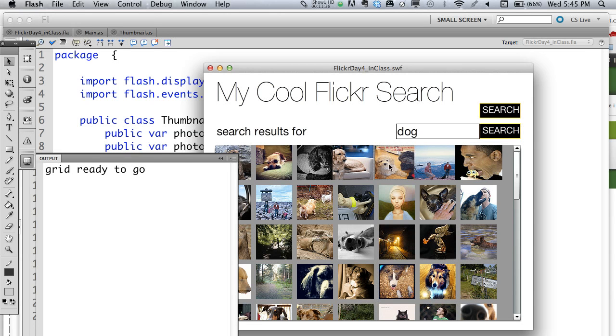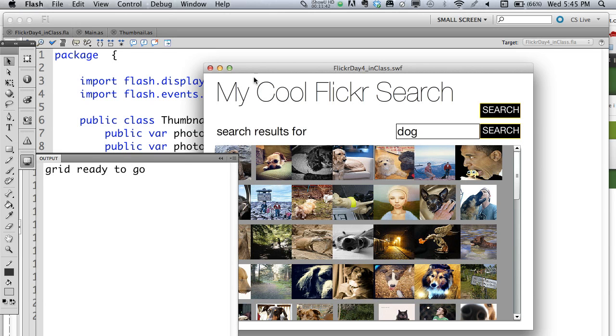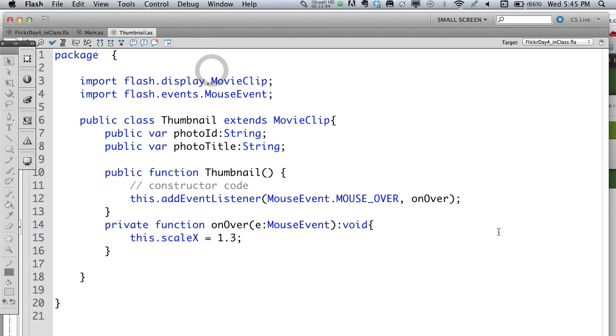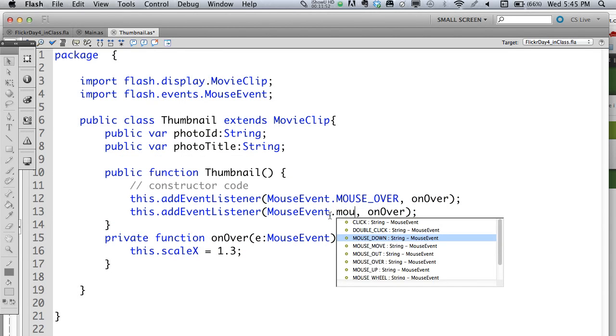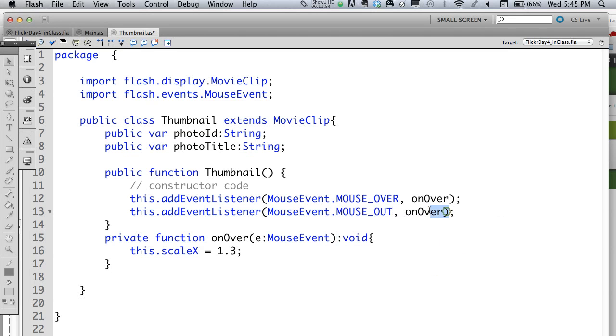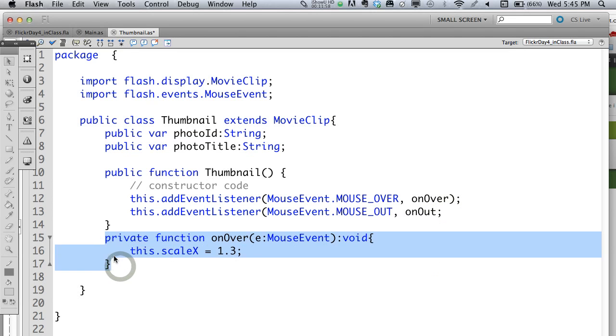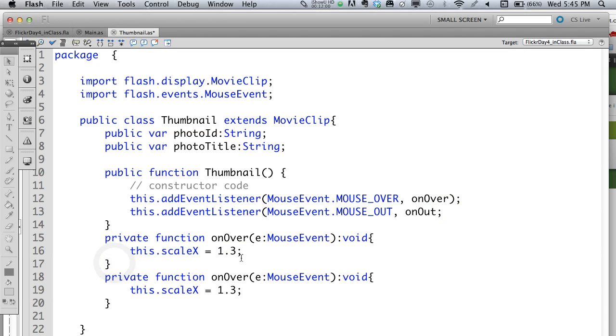So there we go. See, it's making them bigger, it's scaling them, and now what I'd want is the opposite, to scale out. So I'd add another listener to it for on the mouse out, and put that back. On mouse out, it would just go back to 1. And you do X scale and Y scale.